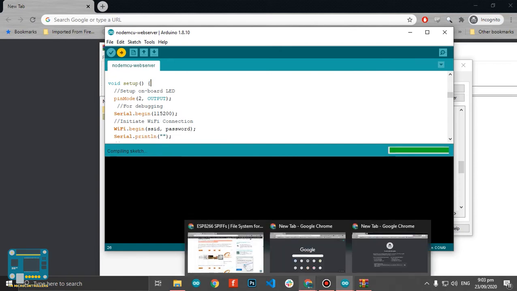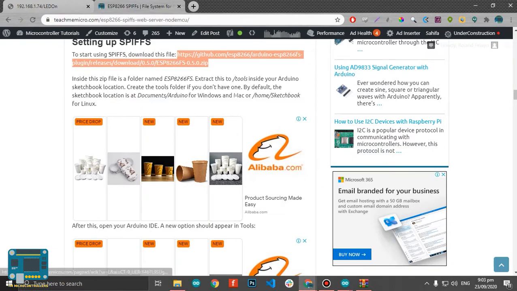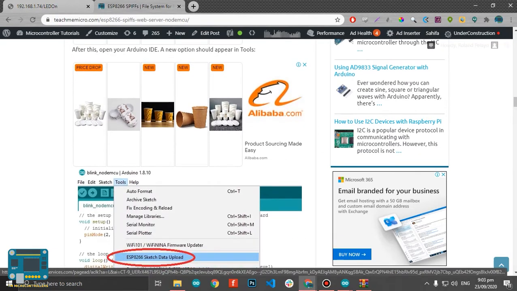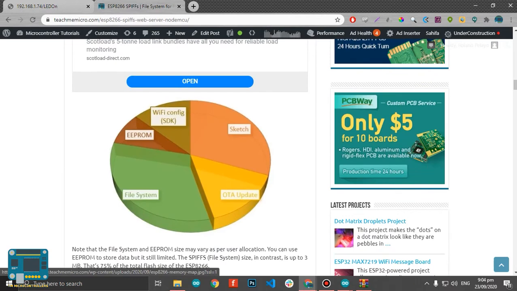So by the way, talking about the flash memory, you can actually visit my website. There's a simple graphic right there. It shows you how the flash memory is divided. Here you have your file system, which is the SPIFFS. This actually takes a big portion, and of course, this would be variable depending on how you allocate the file system, as I'll show you in the sketch on the IDE.